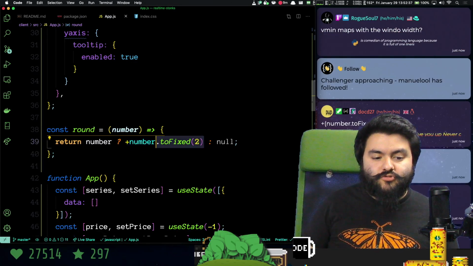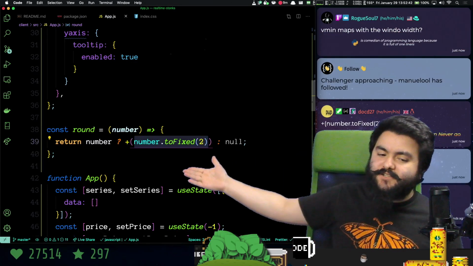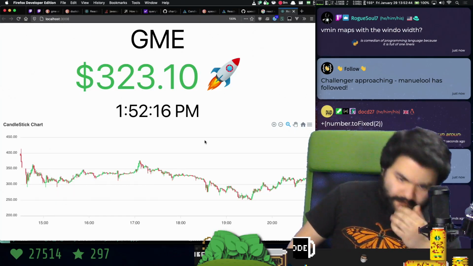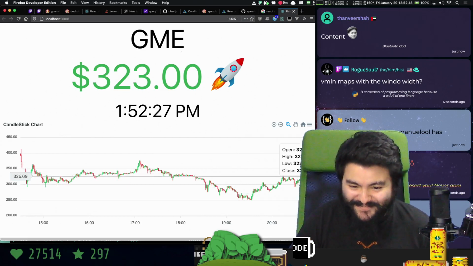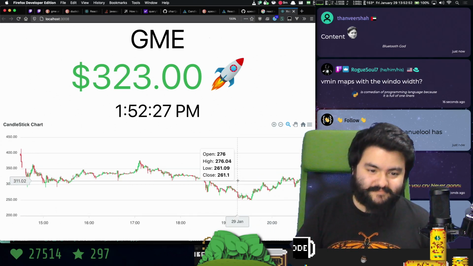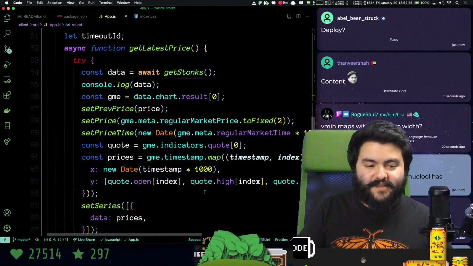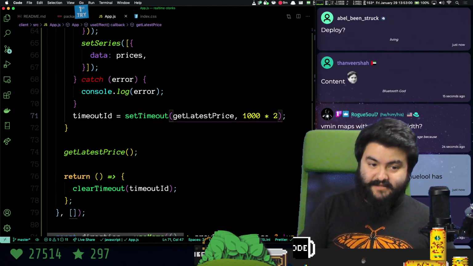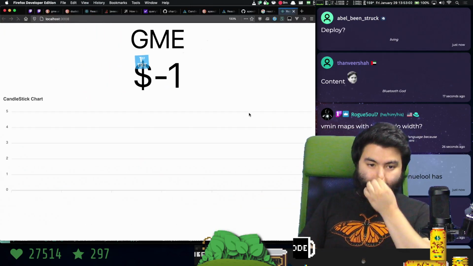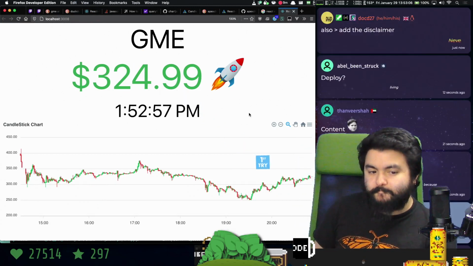Oh, apparently not. I see what you mean, Doc. Yeah, but apparently this chart library is able to work with strings that are numbers, so that's cool. We've done it. So that's great. I have to go now, but just to see it a little bit nicer, let's update the price every 2 seconds. So every 2 seconds, we're going to have potentially new data.